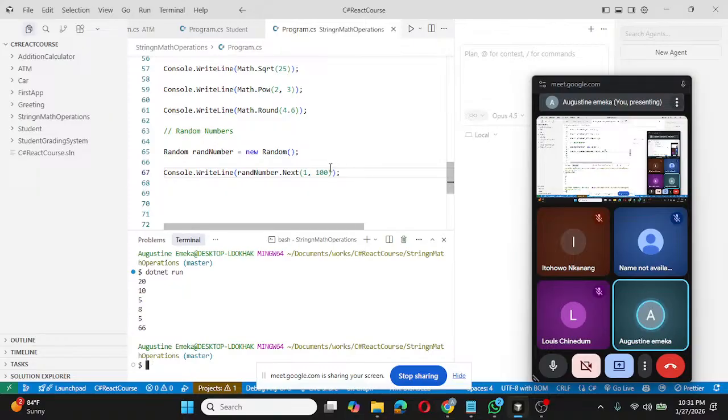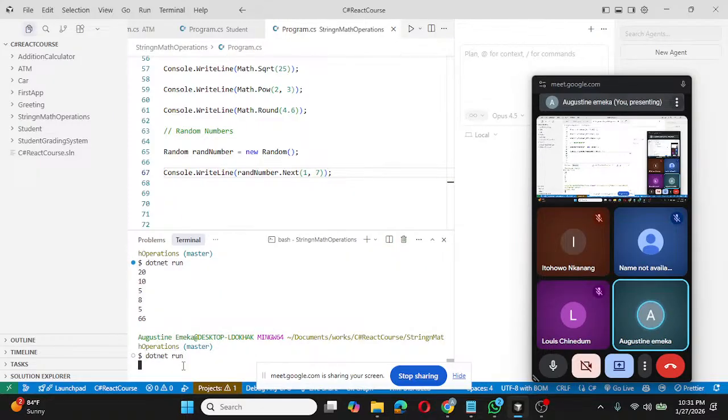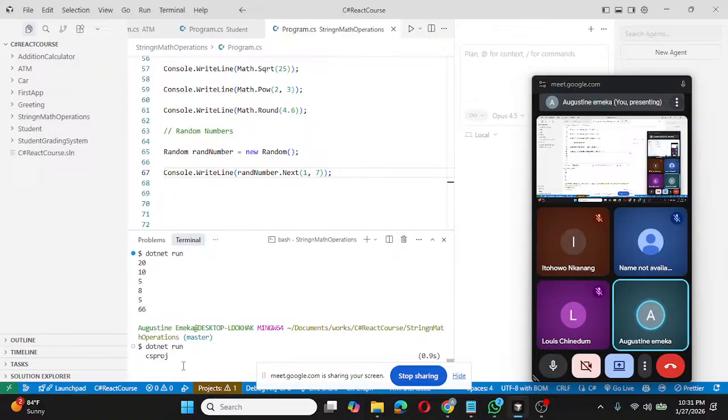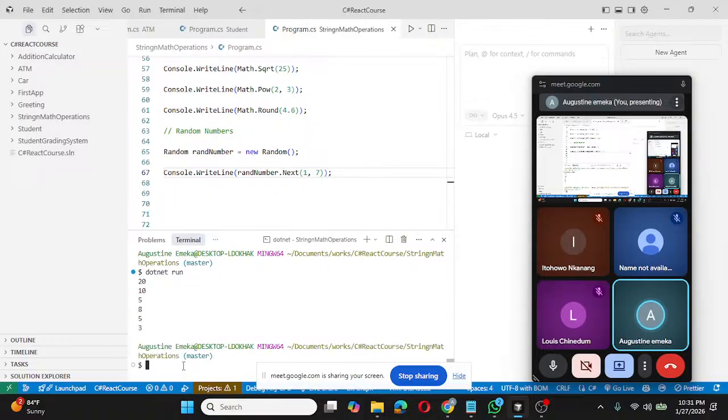So I can say 1 and 7. If I say 1 and 7 now and run this again, it's going to pick one random number between 1 and 7. You're going to find out that we'll be needing such things when we are playing a game. When we're designing a game, we want to pick a random number. You see, the random number that I picked now is 3.